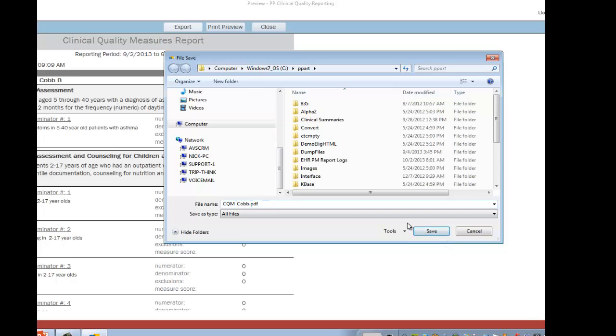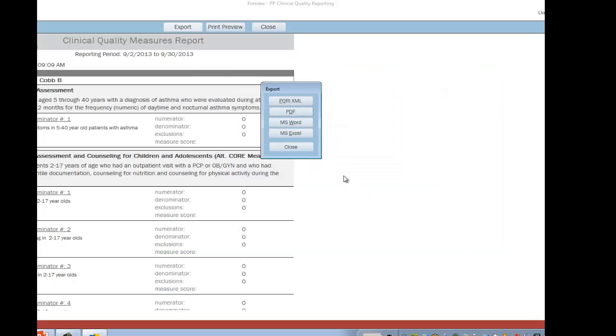Now, the purpose of that is you ran it on your server, and you, or whoever you're running it for, can open it up from your workstation later. So then you would just save that. I'm going to hit cancel, so I don't really want to save it. So that is the CQM report. That's what that looks like, and those are the two reports that we need to run.